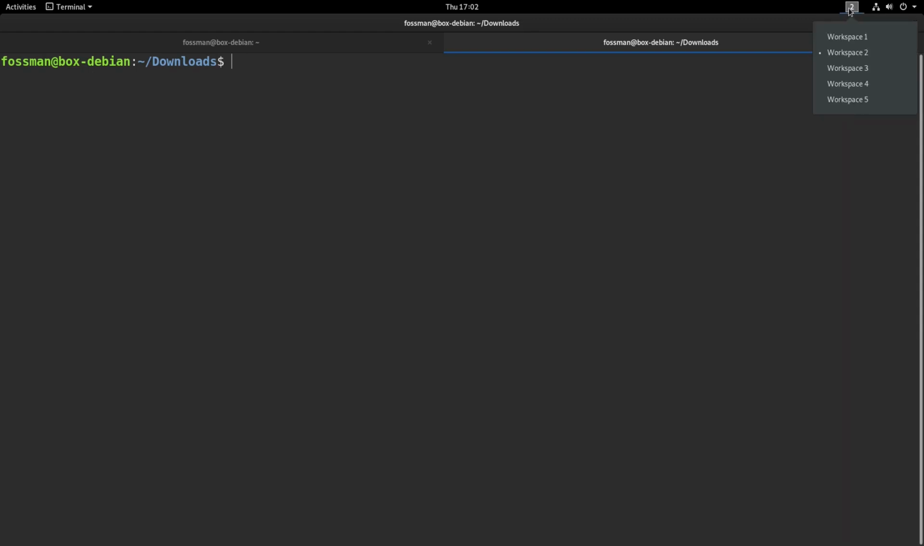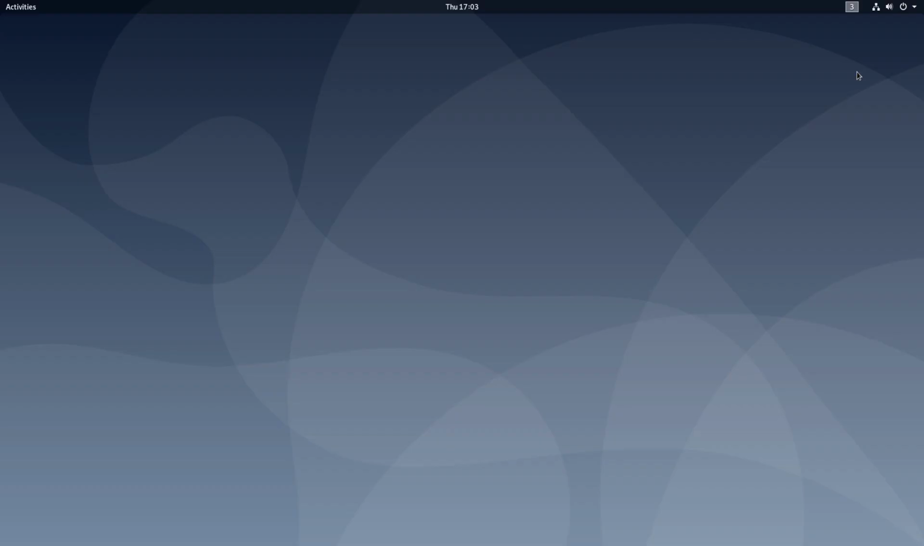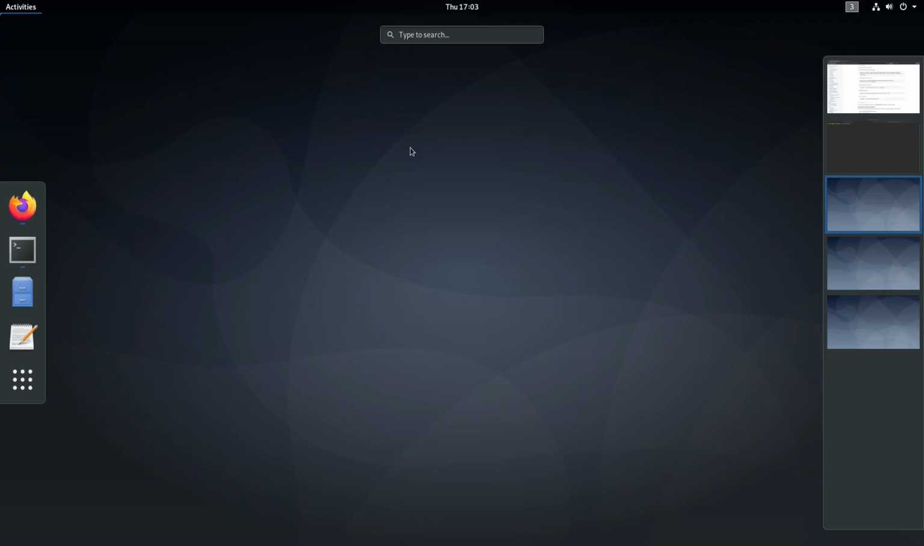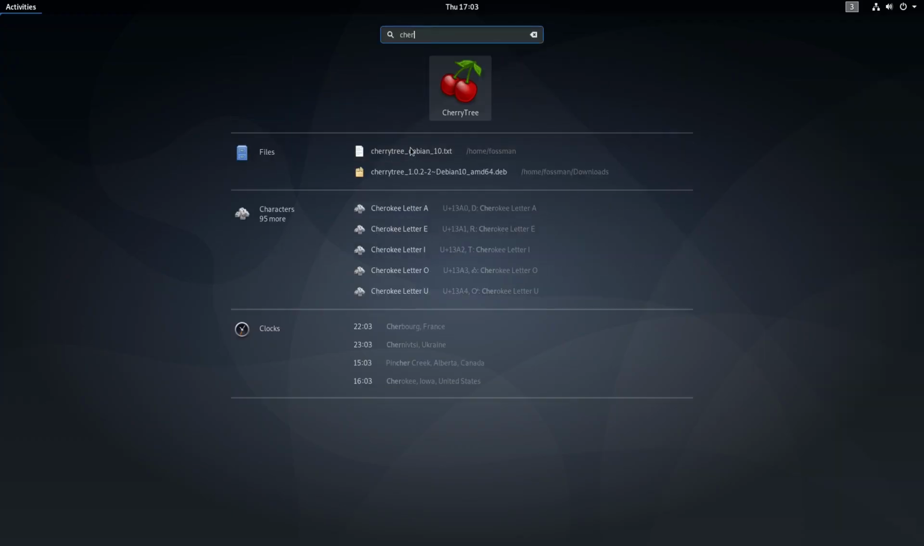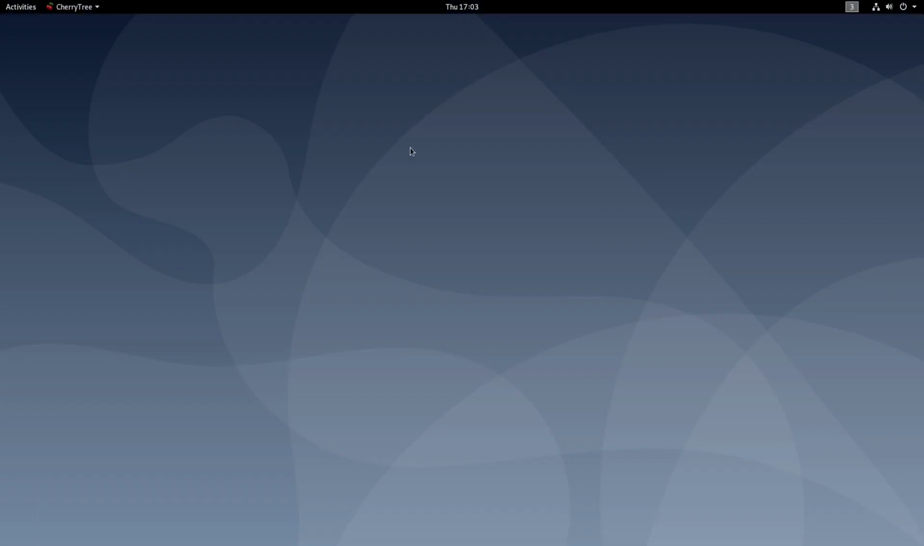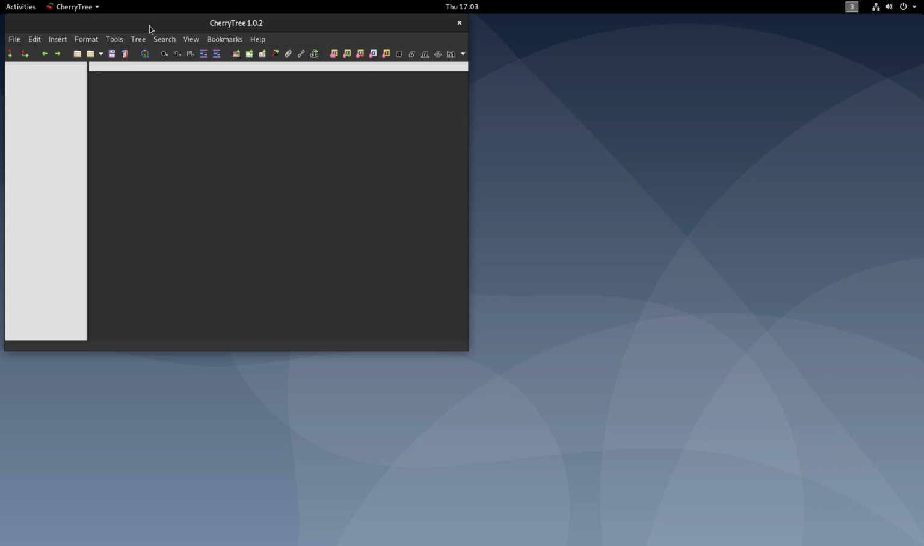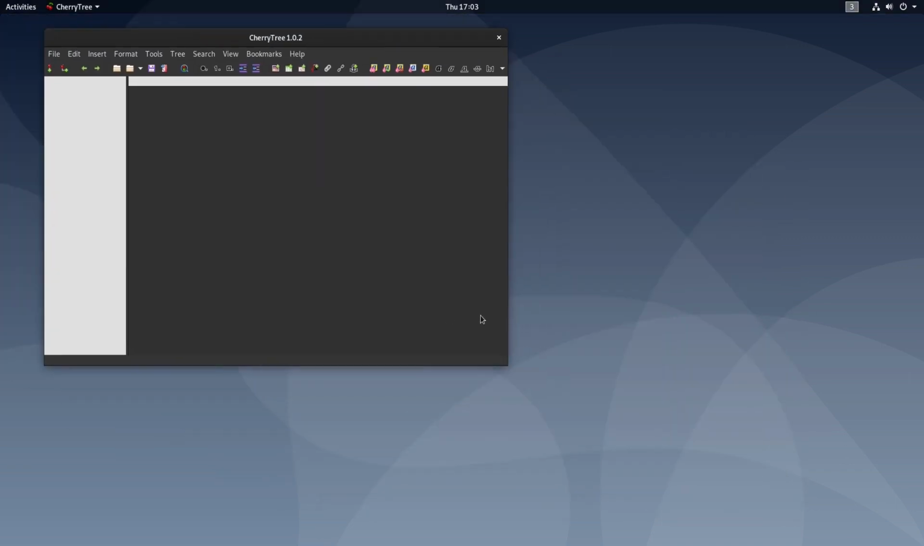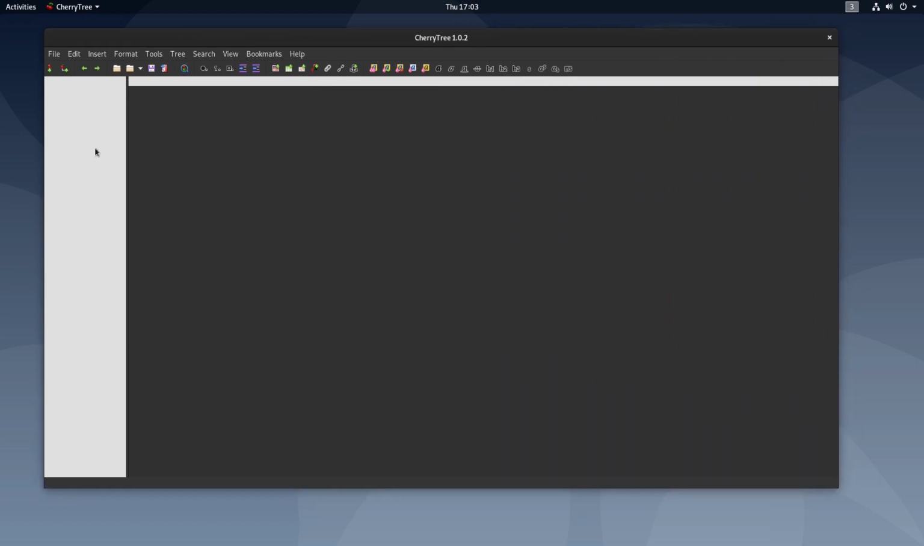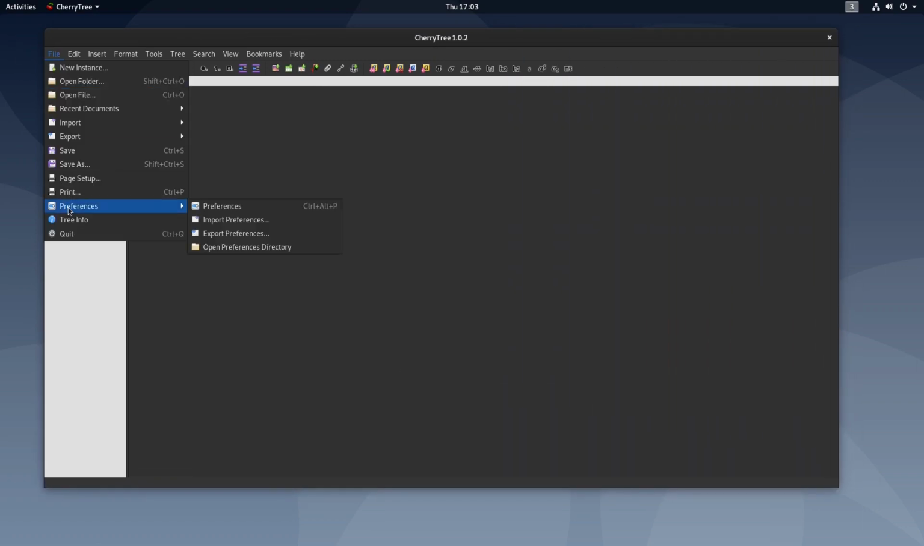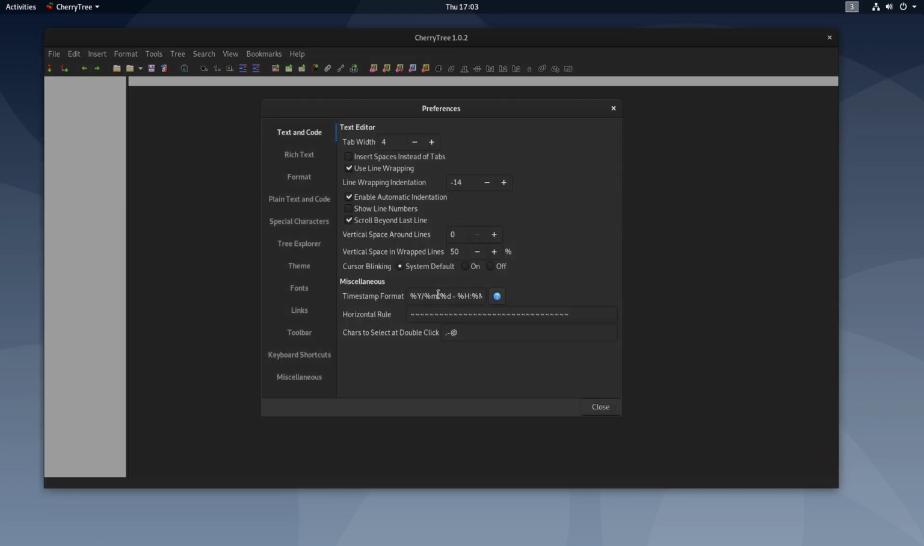So now we'll just go to another tab here and try to open it up, see what we get. There it is, hit enter. And here's Cherrytree in Debian 10. And it doesn't look that great right out of the box, but like I said, it's extremely customizable. There is all kinds of stuff you can do with this, especially the way it looks.